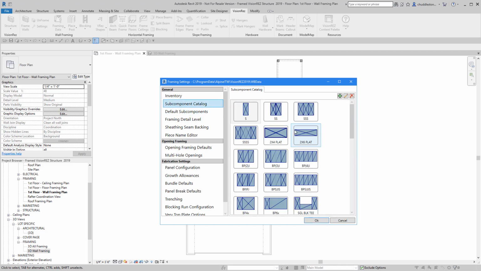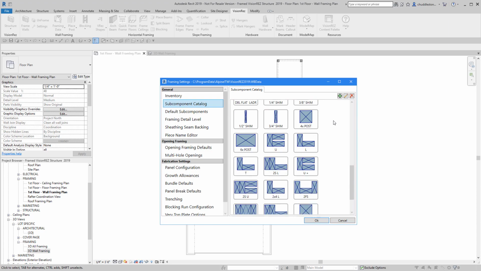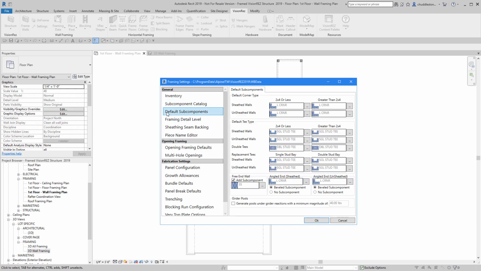We also have subcomponent catalog, which is our stud packs, our corner conditions, our conditions where our interior wall meets an exterior wall. What application would we use there? And there's many types to pick from. Default subcomponents is using the subcomponents at a specific location.